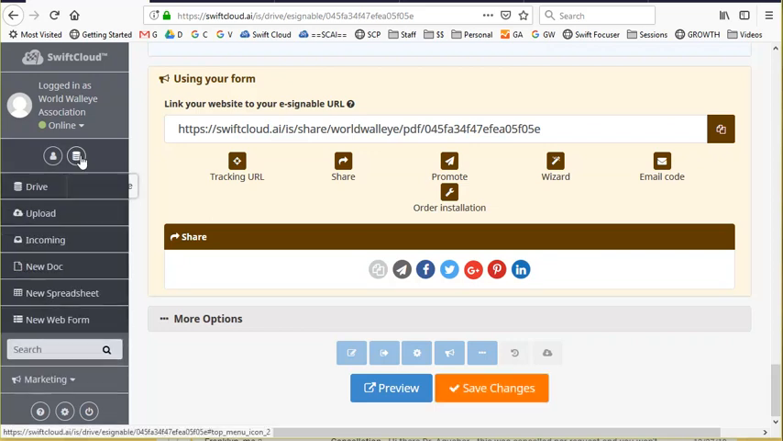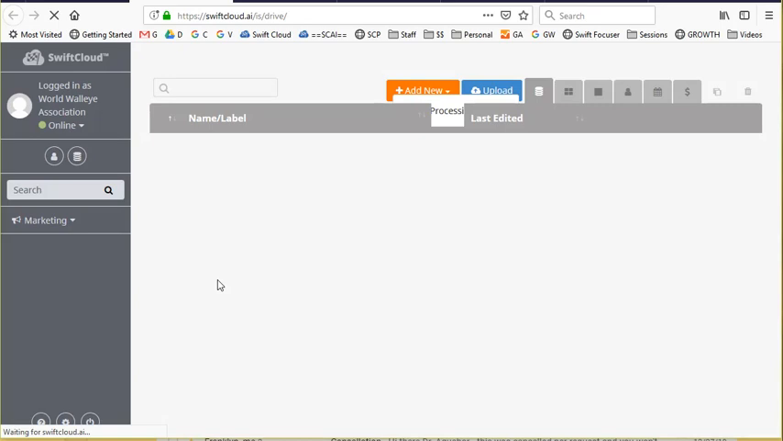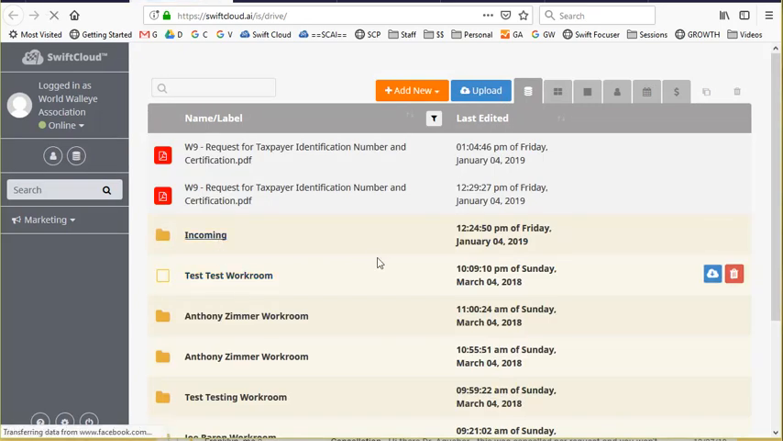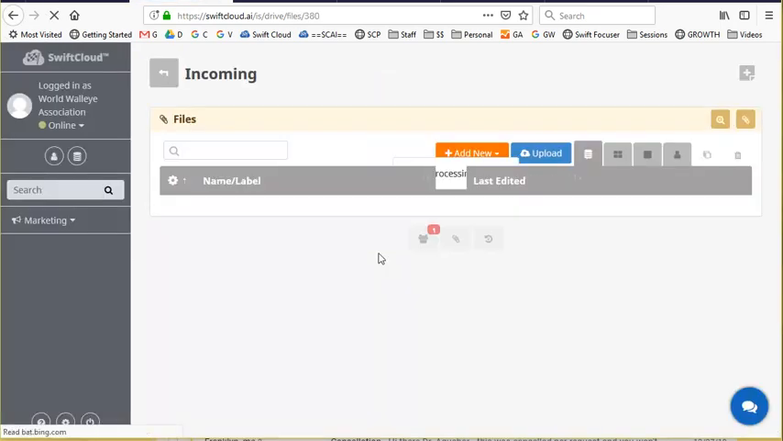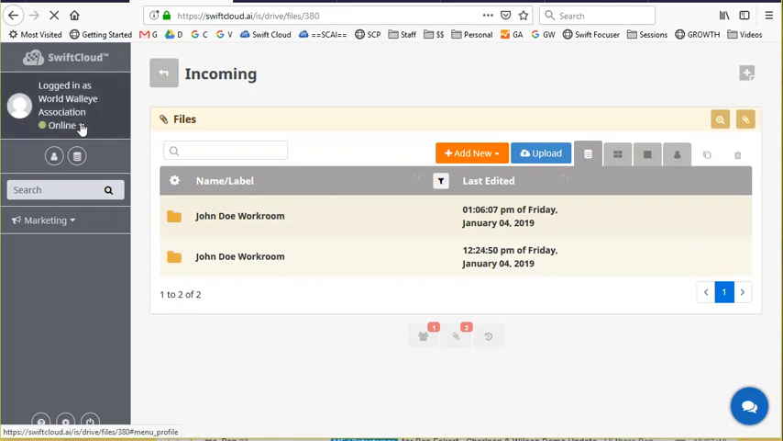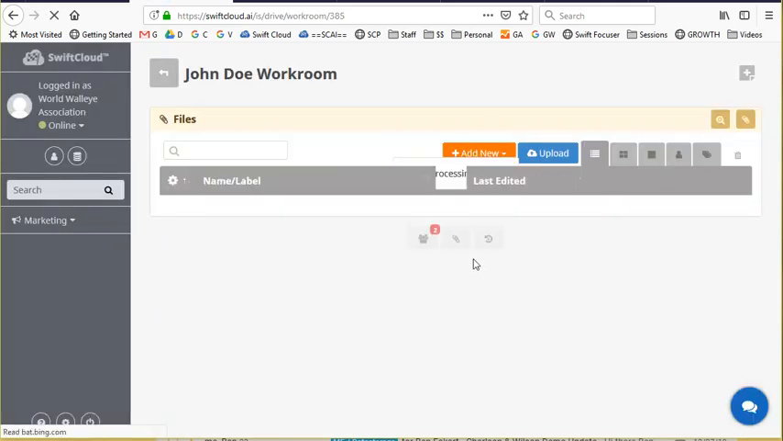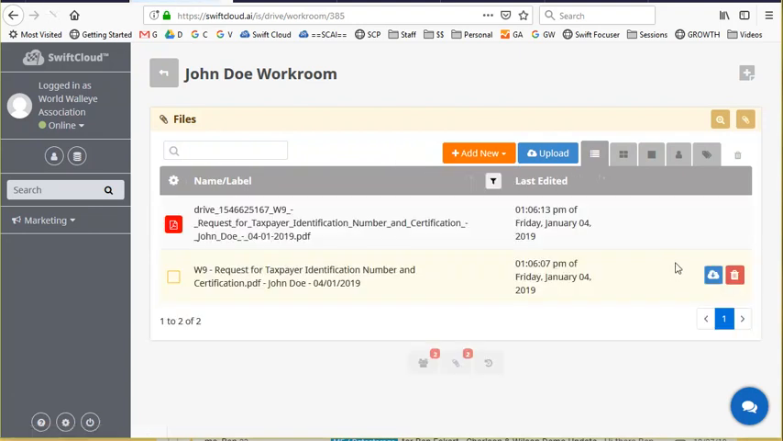So now once somebody has signed, a couple things are going to happen. Number one, this is going to get added into the incoming folder of both your drive and their drive. So what's going to happen is we're going to create an account for them and then dump this into it, and then within it is the actual PDF that they signed.